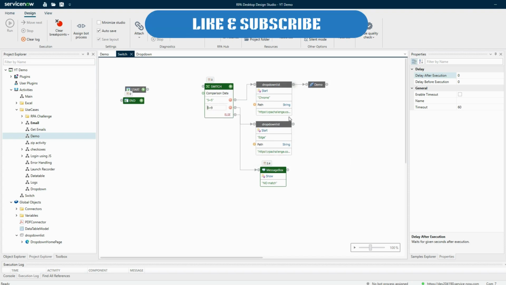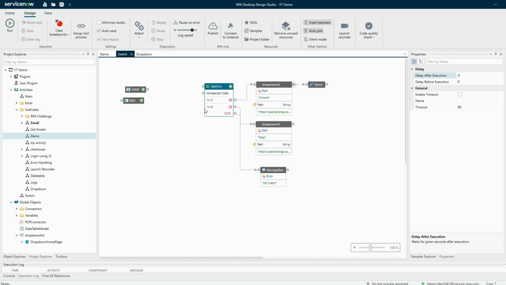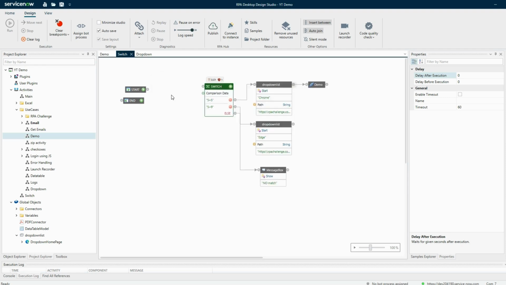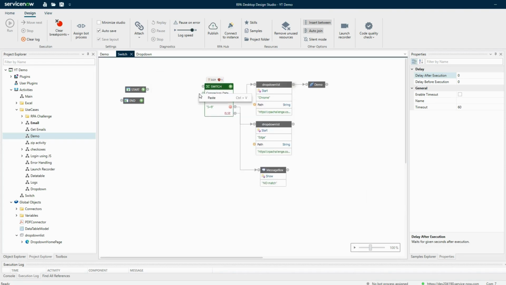Let's do the same over here. Right click on it, port properties, and then you can change it. So let me change it to integer and let's see. Okay, we have an error. Input string was not in the correct format. Okay, let me change it to string.